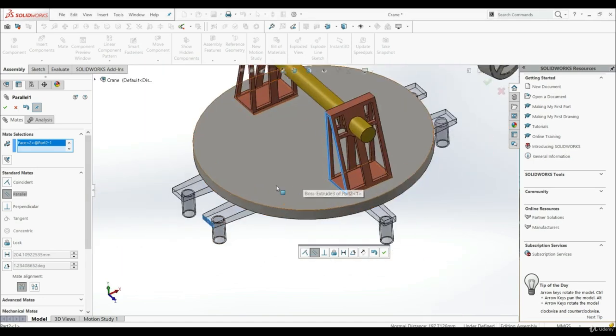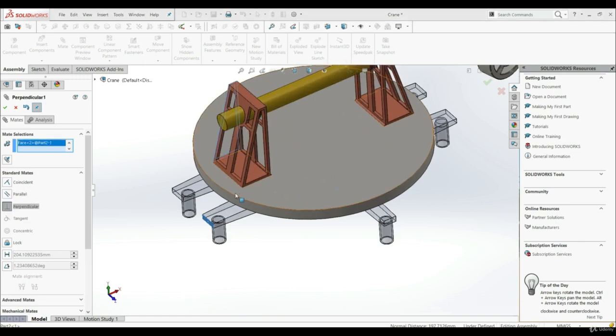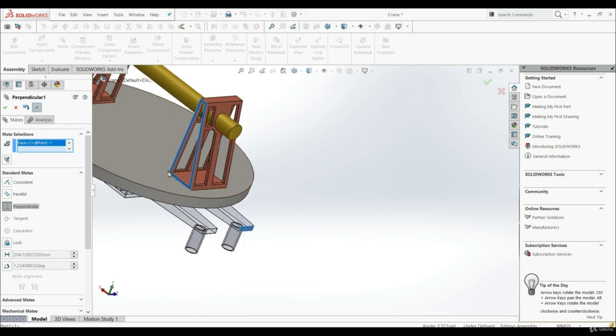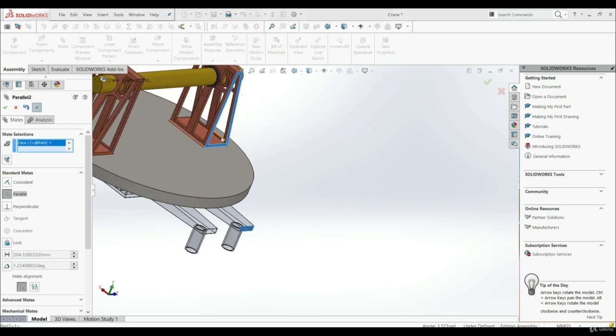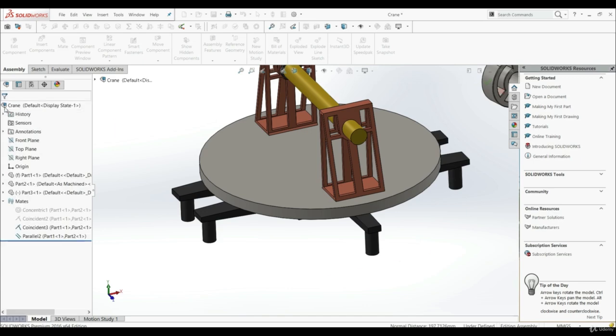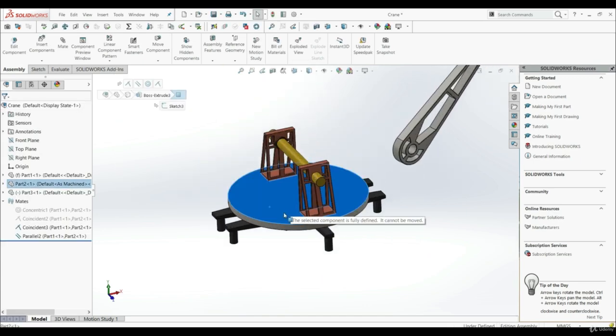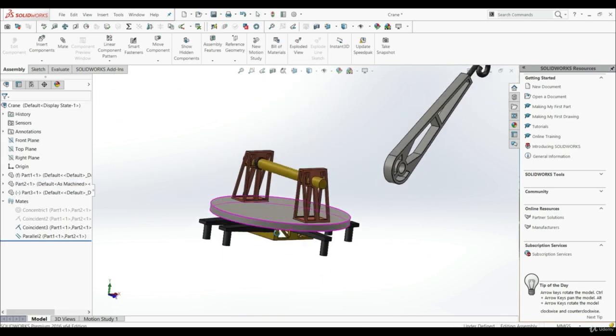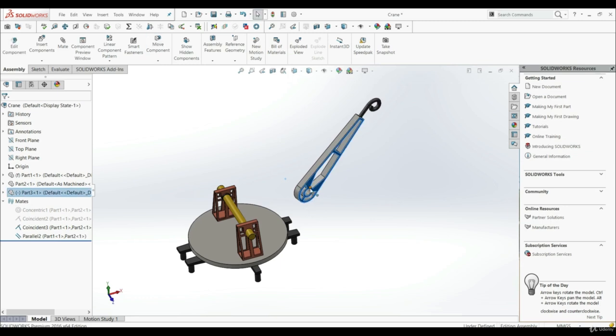And now we see that SOLIDWORKS automatically recognizes the parallel relation. Here we also have perpendicular, so let's choose perpendicular. And now we got perpendicular relation between this face and this face. So it depends on what we want, but we want to go with parallel, so we're going to choose parallel, like this. Now let's click OK. And now we see that our part 2 is completely fixed to part 1. And now here we have a part 3 that we can freely move, like this.